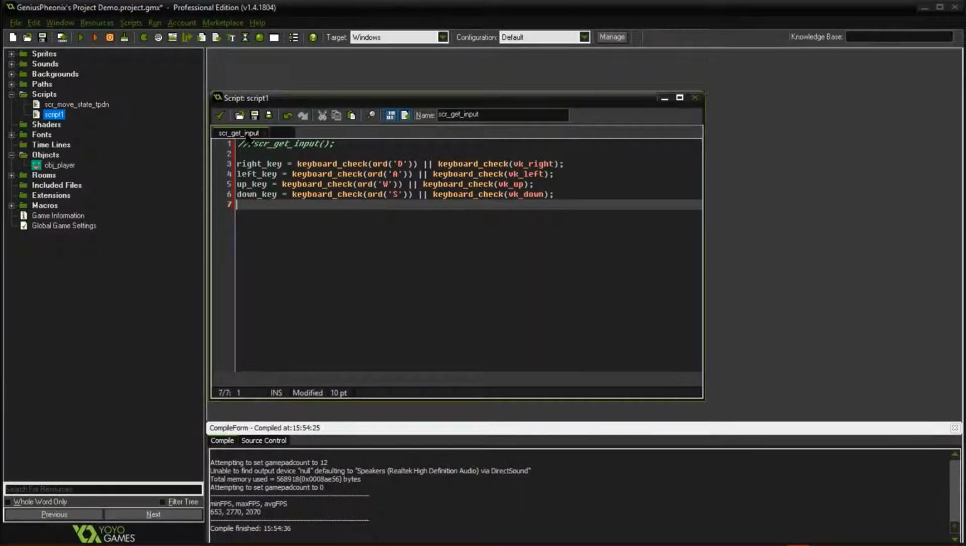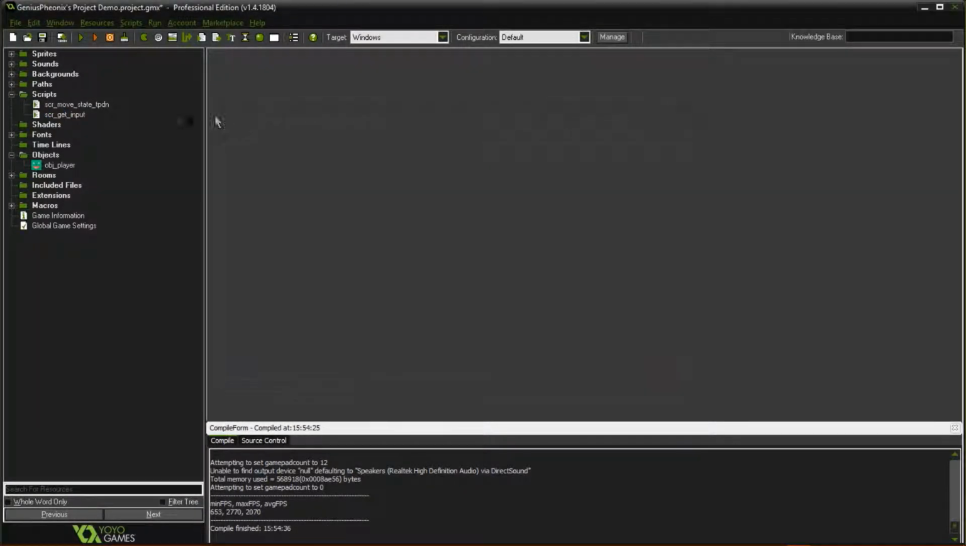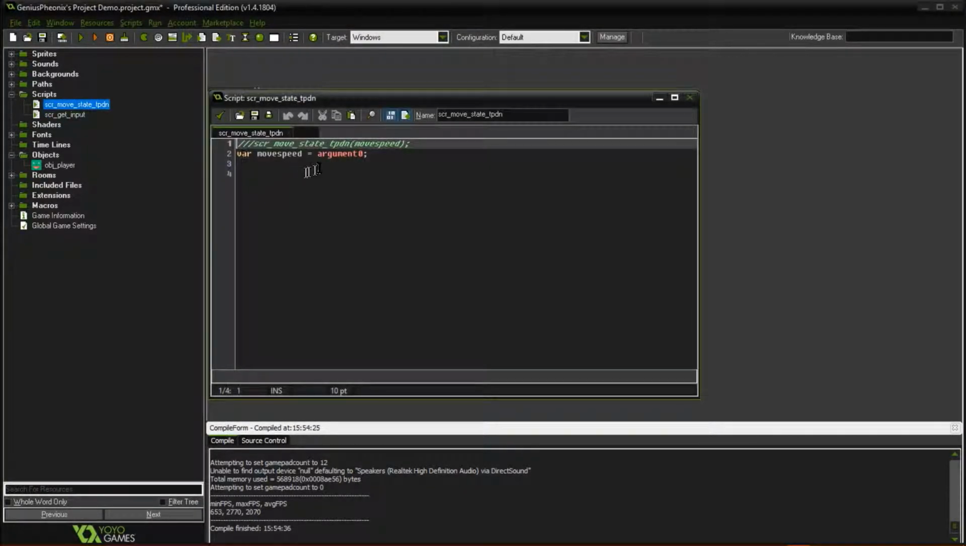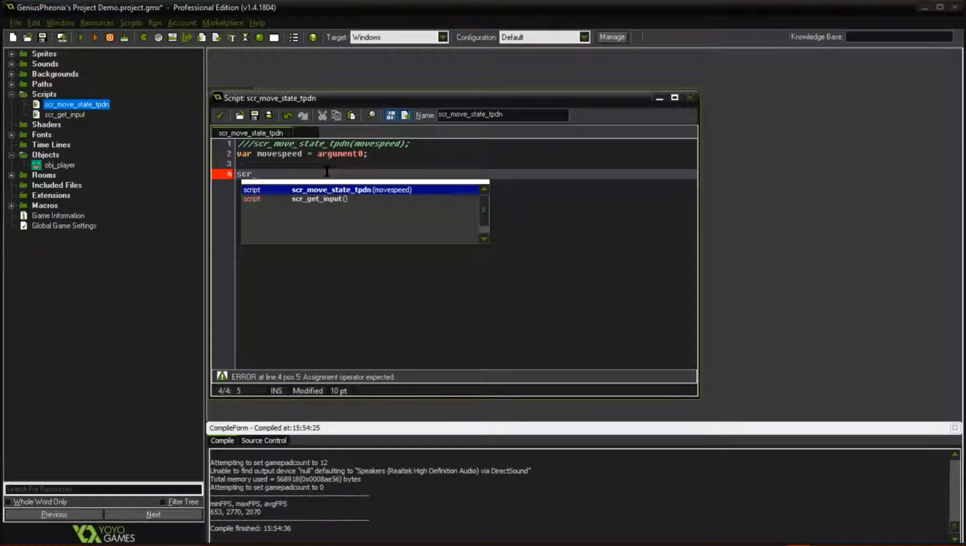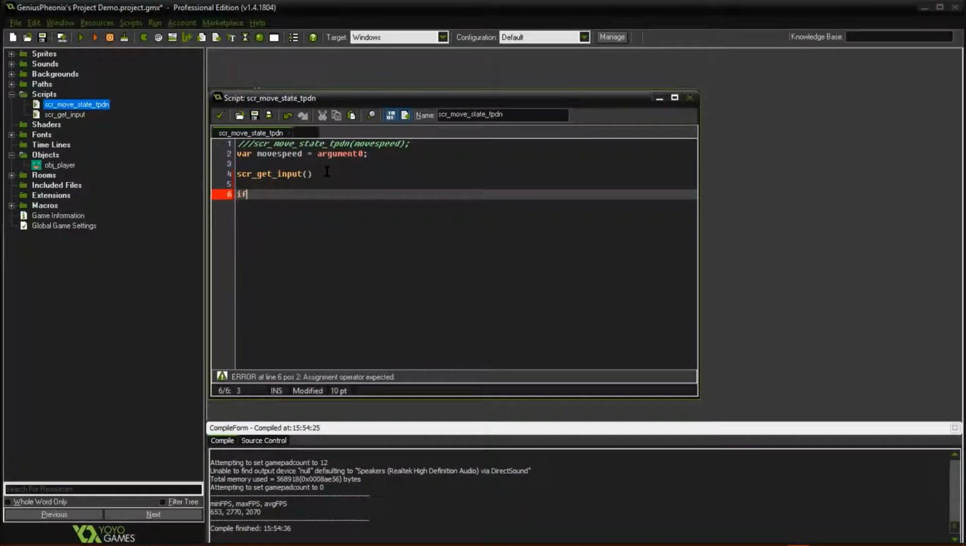So yeah, we'll say str_get_input, and then we'll say if right key, like that, curly brackets. We don't want those parentheses though, or brackets, or whatever you want to call them.